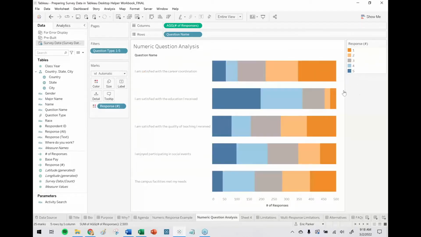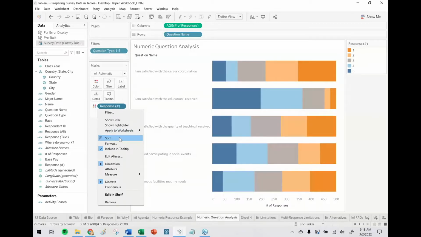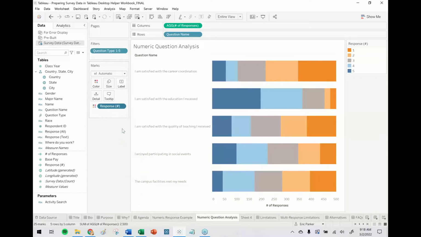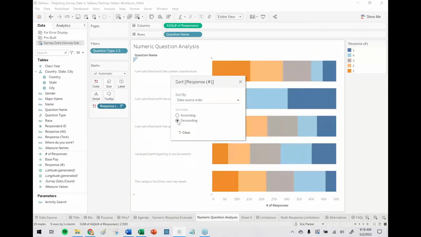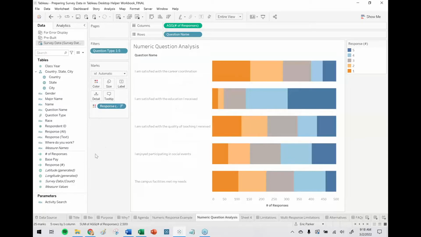And then I think we can probably just change the sort order here. If I go to response number on color, hit the drop down on the pill, sort it, and then do descending so that the positive responses are on the right side rather than the left side. So already we're getting a bit of a feel for which of these questions received more positive responses versus which ones received more negative responses, right?